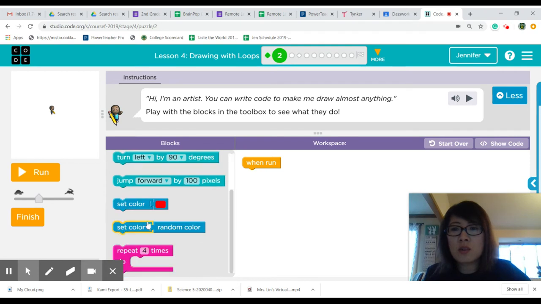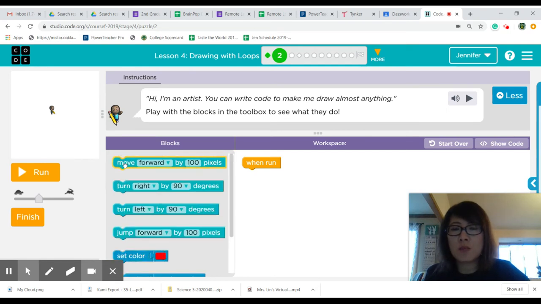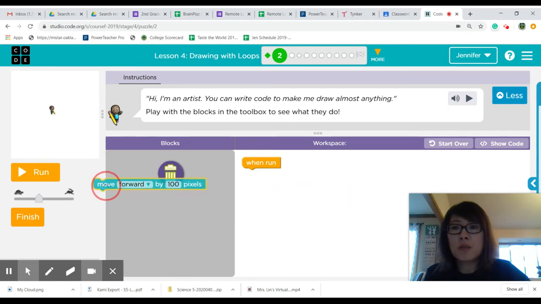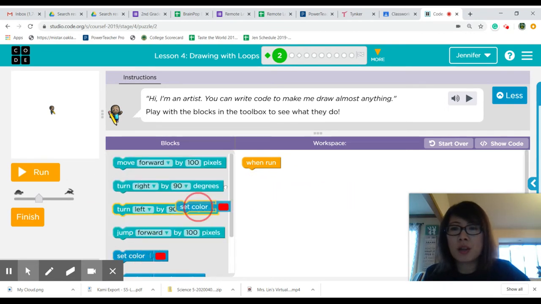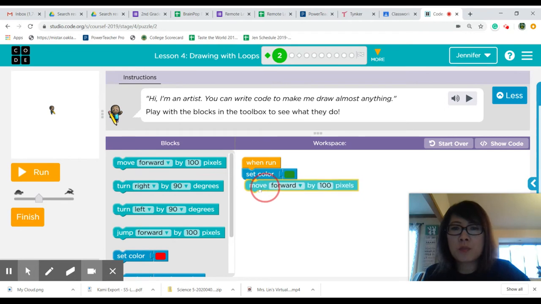Okay. There's also a set color block that we could use. And then here's the loop or the repeat block that we'll be using a lot today. Okay, so let's try something like move forward. You know what? Before we do that, I'm going to set my color to, let's do the GA green, right? Now I'm going to move forward.